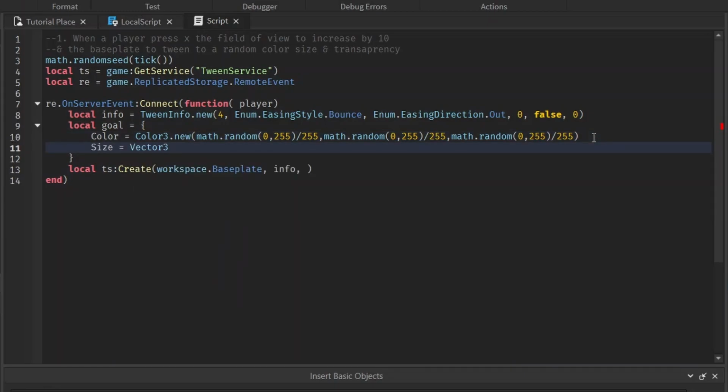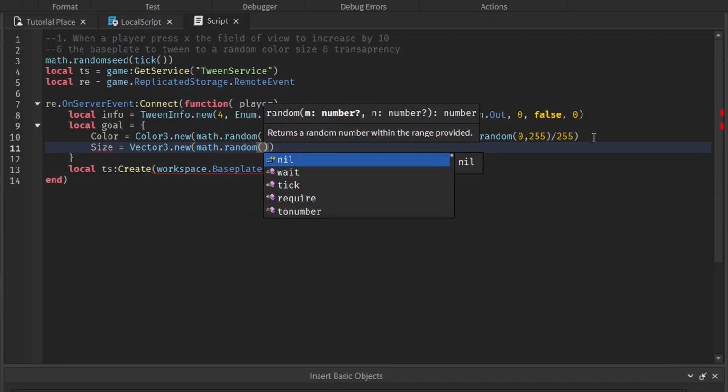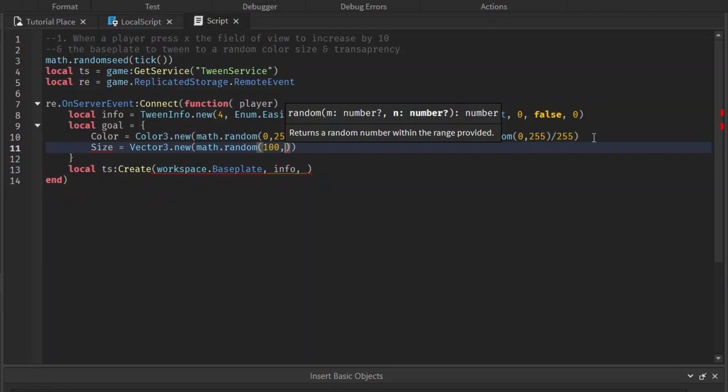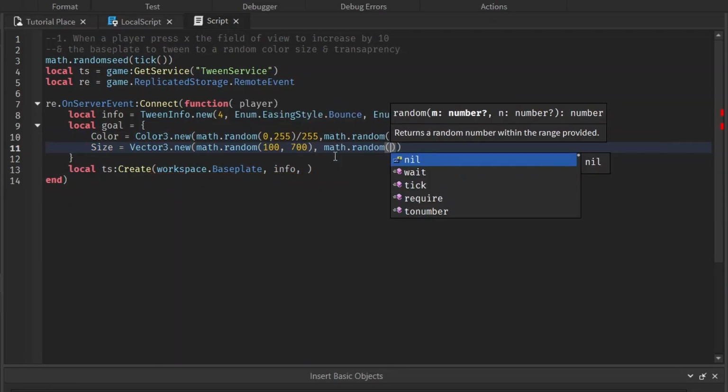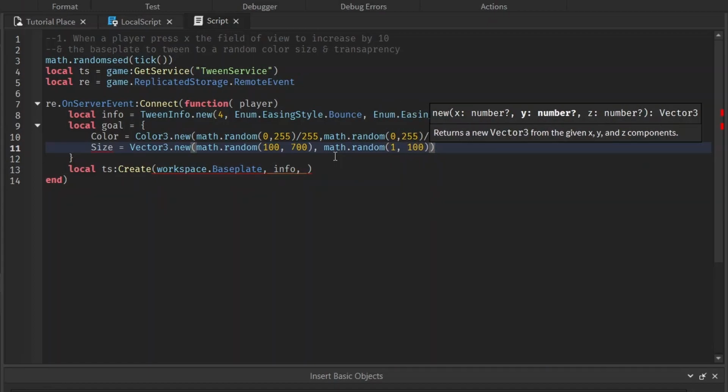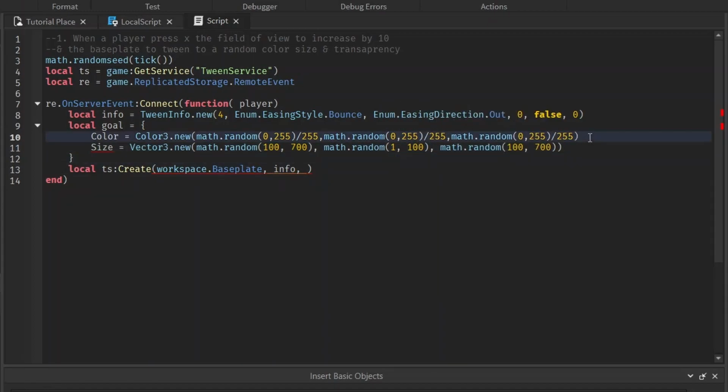And a random size. Size equals Vector3.new with random numbers. What's a reasonable size for a base plate? Let's make it go from 100 to 700 on that axis. The middle axis, I don't want it to be too thick, so we'll make it go from 1 to like 100. And then this axis is fine. Oh yeah, don't forget the comma. I always forget the comma, but Roblox won't let me forget.